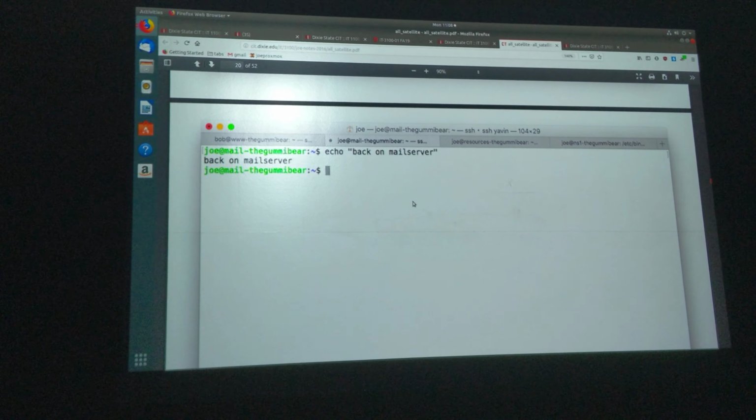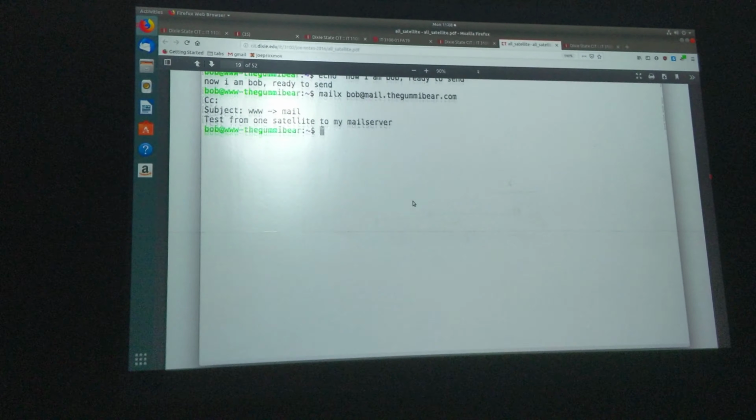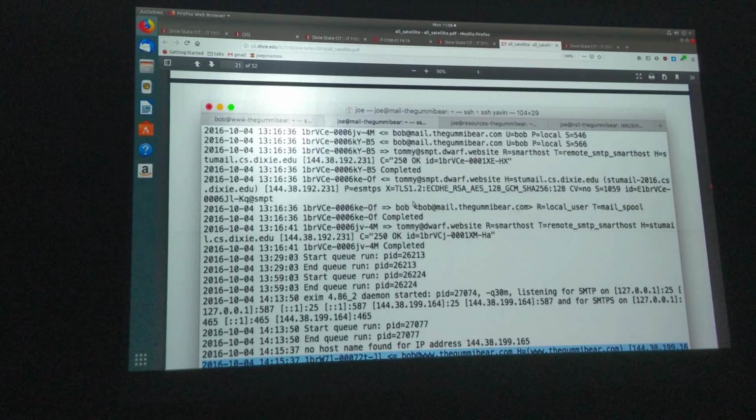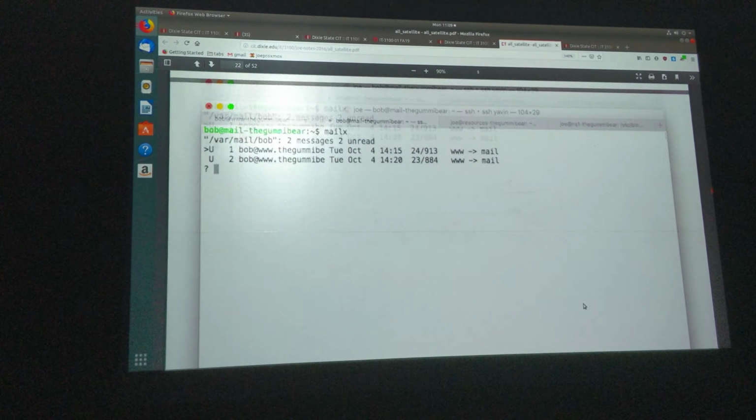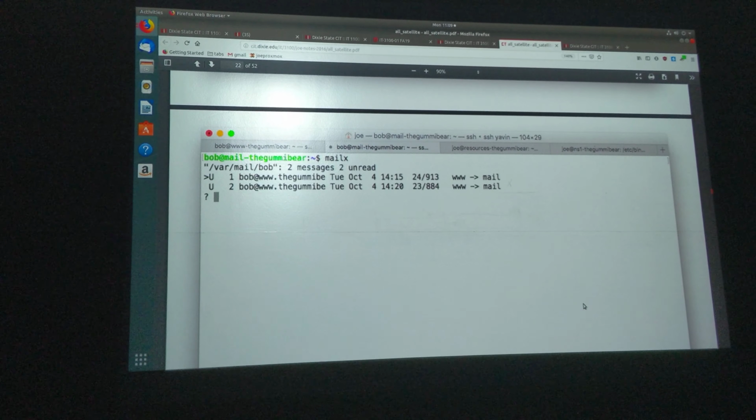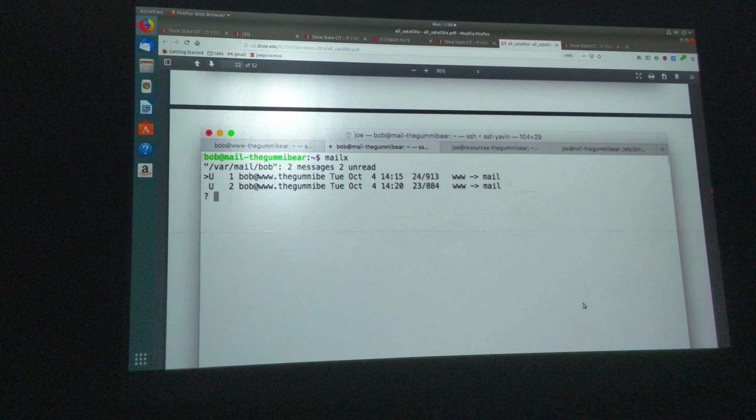So now I jump back to my mail server after I sent that message as Bob. I'm going to look in the /var/log/exim4/mainlog to see, actually, is this mainlog? I believe it is. And I can see that I did receive a mail message from Bob at www.thegummibear.com, and it's destined for Bob here, Bob at mail.thegummibear.com. So I put it in the mail spool. Everything's okay. I log in as Bob, look at his mail messages. Looks like the messages are there.